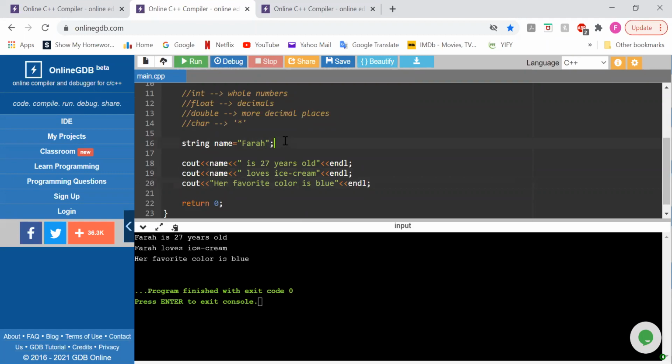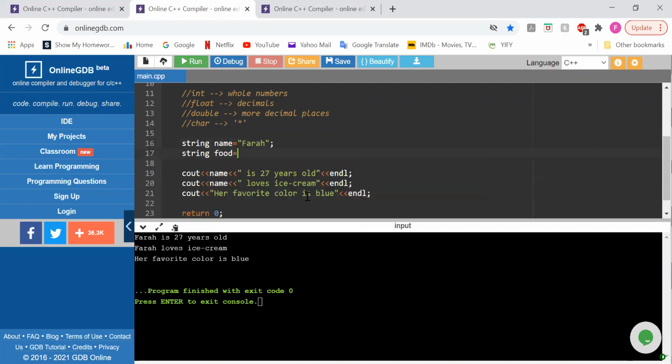Let's start to manipulate more, let's start to use more variables for food, for example, and for color. So we have to declare the variable again, and blue and ice cream are basically strings. So we're going to have to use string again, and we use string food. You always have to give clear and suitable names to your variables, just so you avoid misunderstandings, because whenever you come back to your program, you want to understand your program and not feel lost whenever you review it.